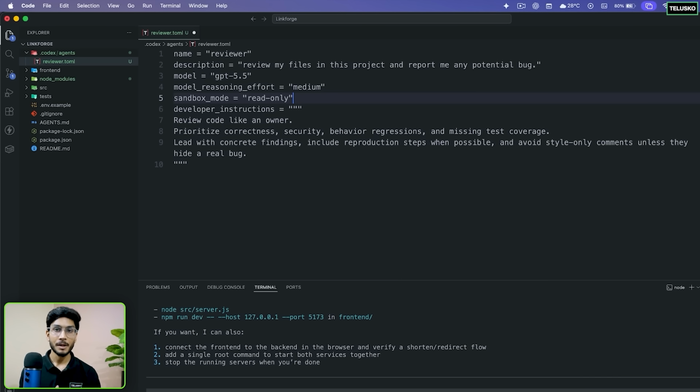But if you want to give it permission to write those files and do some edits, then you can change it from read only to write also. So in this way you can define particular policies and rules for this particular subagent, and based on that it will ask for permission from you.